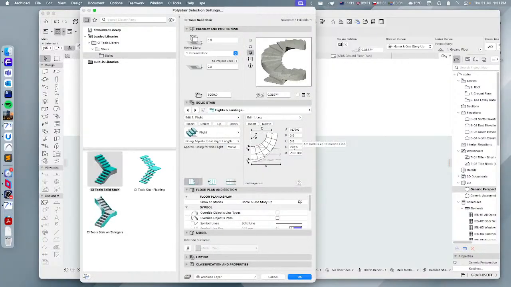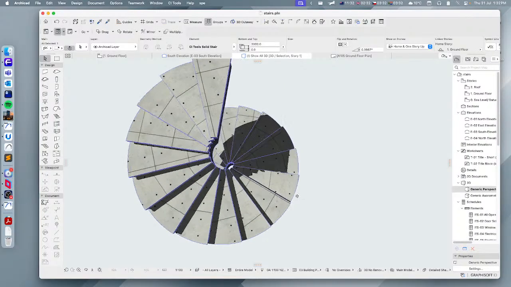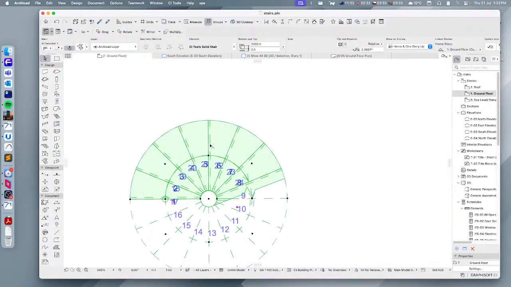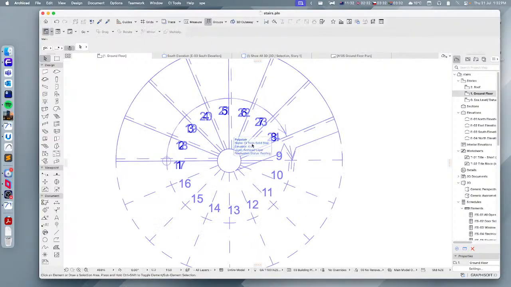So we've still got a number off there. Let's fix that up to 740. There we go. So we're seeing our 1480 as we would expect to see there. So there's our spiral stair with a 140 mil inner, whatever you call that, in a sort of well part in the middle.